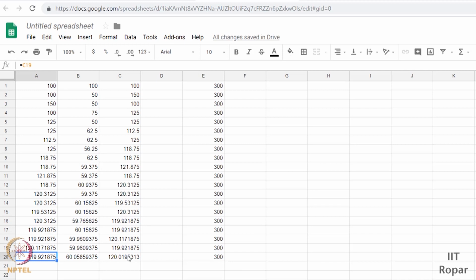By convergence I mean between the previous one and the next one, there is no much difference, or it exactly remains the same. That is what I mean by convergence. Let us see what happens. When do we get convergence? Let us now fast forward and let us see.